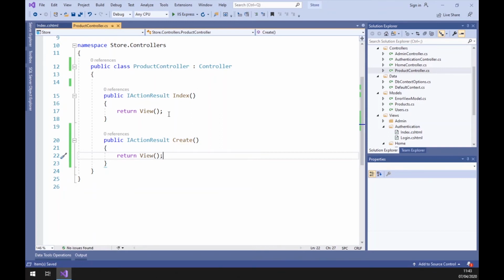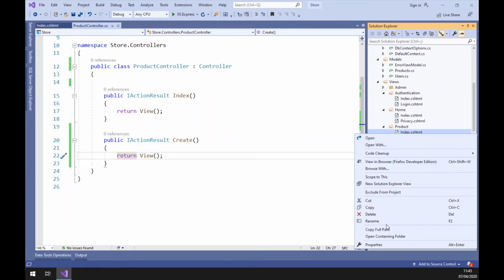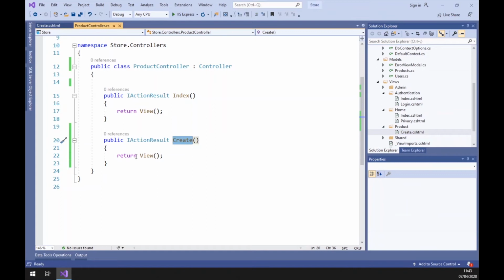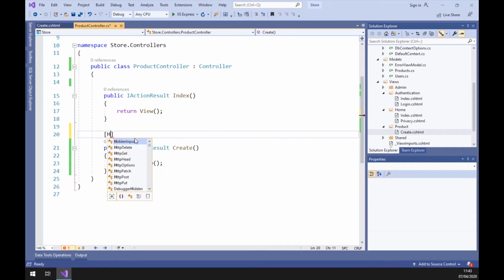Now we're going to just go back just quickly and just rename our index.cshtml file that we added into the product folder earlier and just change it to create. The reason why we change it to create is because then it matches this function name. So when I call create from the website itself or the web app, it's going to load this view automatically for me.